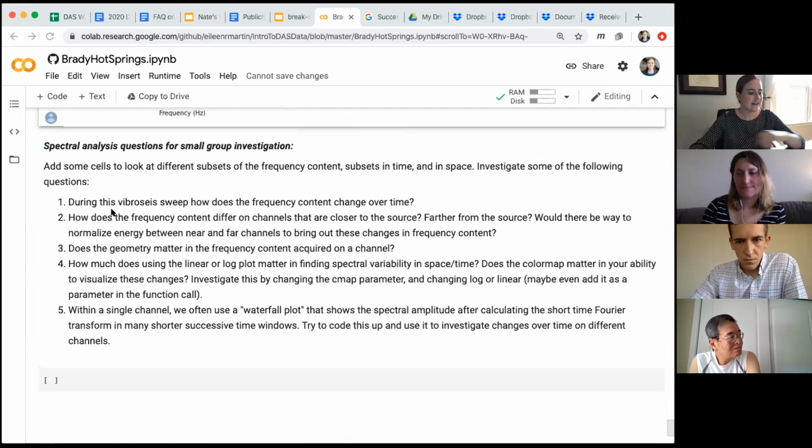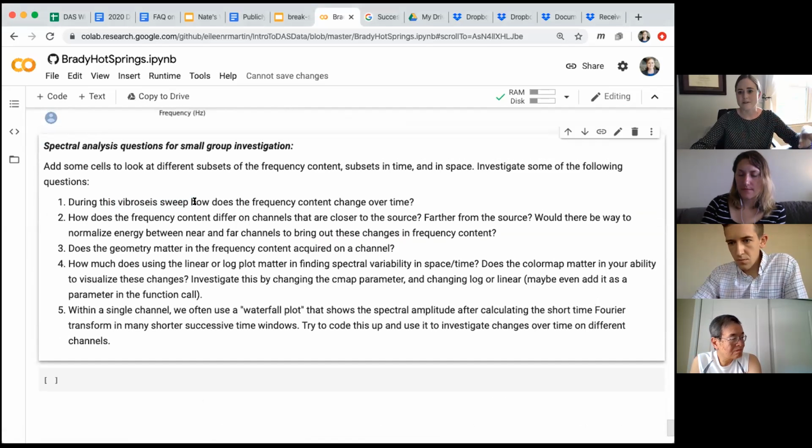All right, so for the next close to 10 minutes until 2:10, we're going to be in breakout rooms again. And I want you all to just play around with these tools, get a feel for the spectrum, look over different time windows and look at how does that fiber-size sweep frequency content change over time? How does it change over channels that are kind of closer to the source versus farther from the source? Do you see the effects of attenuation in the near surface, for instance, where your higher frequencies might die off? Or how does the geometry matter in that frequency content that's acquired?